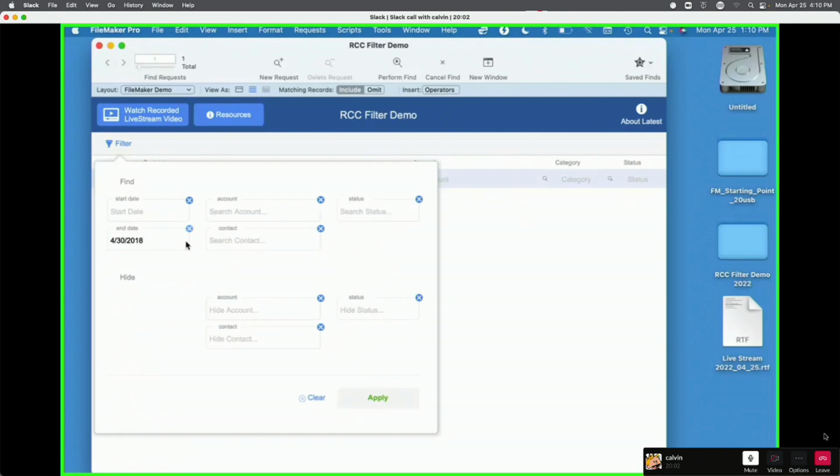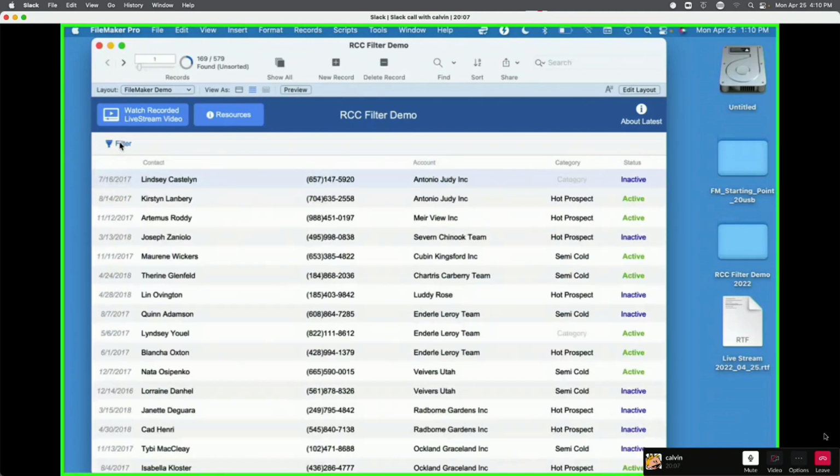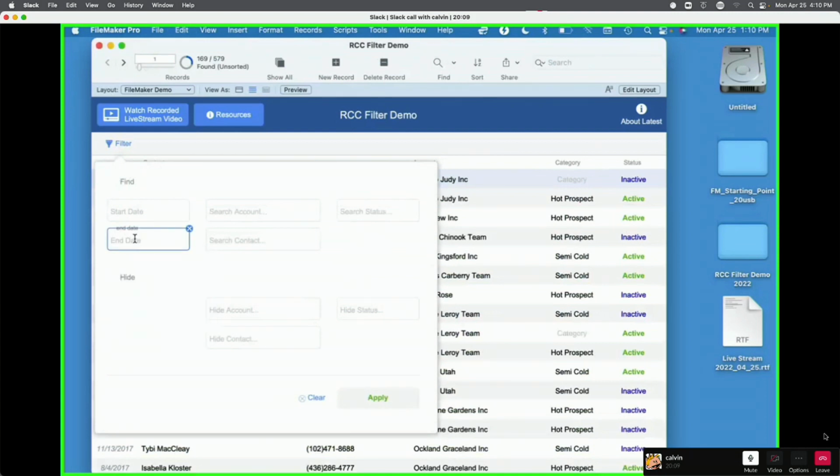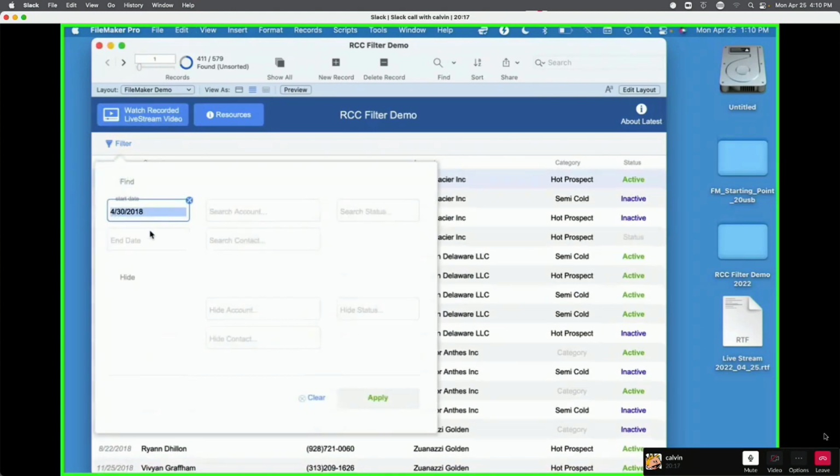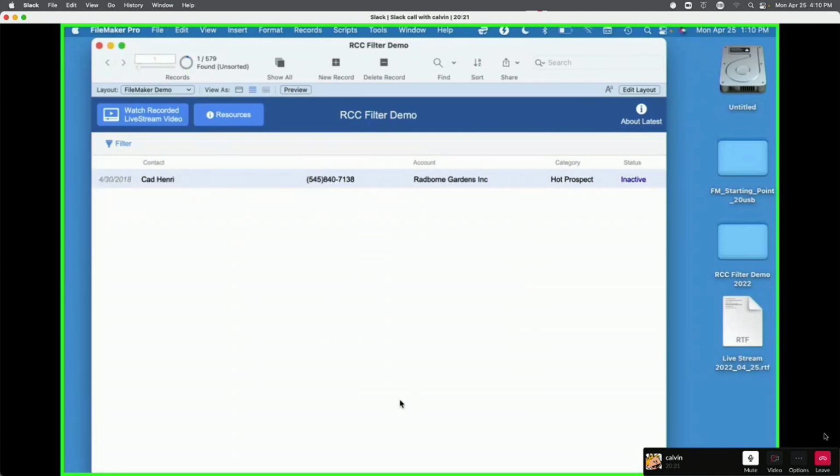Now let's go back to browse mode. If I select this as the start date, then it will find everything after that date. If you want to find only one day, you'll put in the same date for the start and end and apply, and there's only one record. Okay.